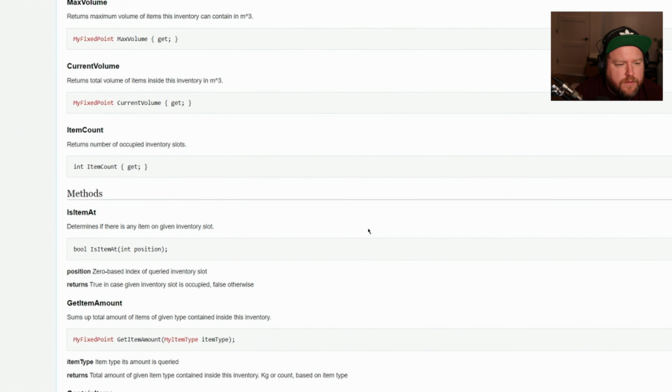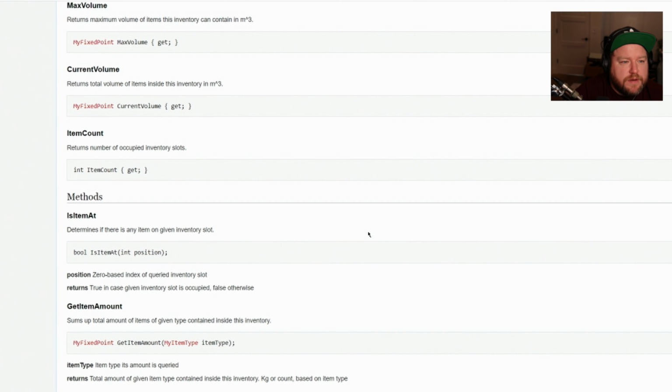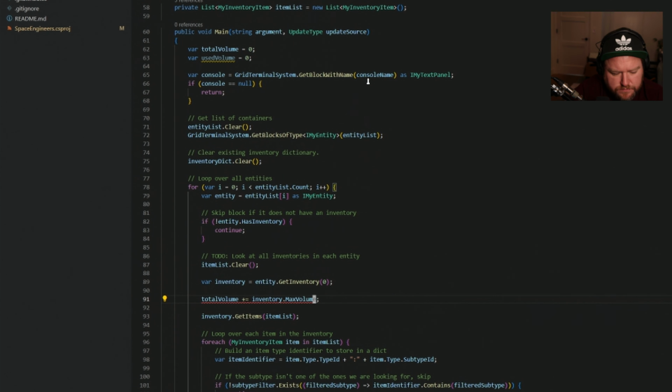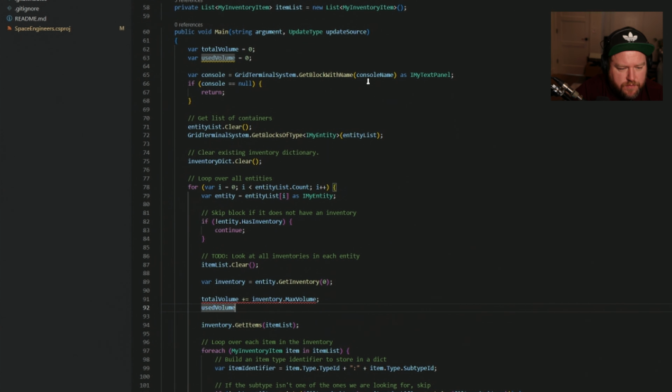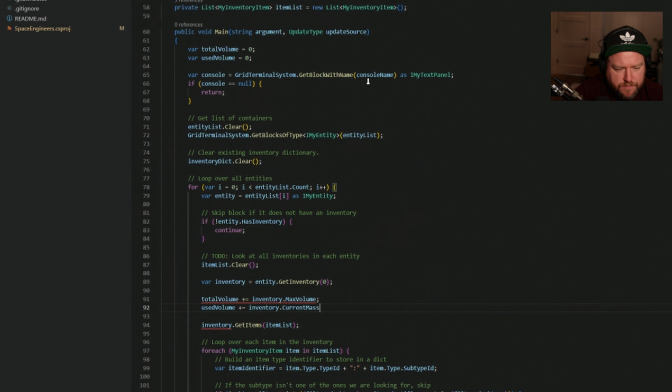No, wait. Current volume is the used. So we need max volume. And then used volume plus equals inventory dot current volume, not mass volume. So right now this is giving me an error here. Yeah, so these numbers here should need to be my fixed points because the max volume and current volume are my fixed points.